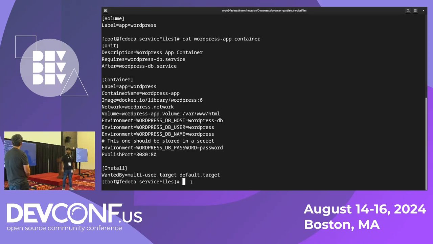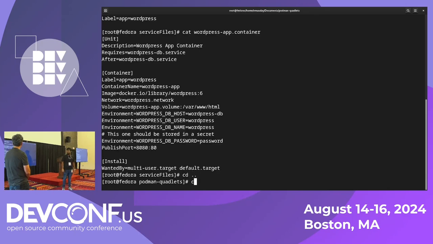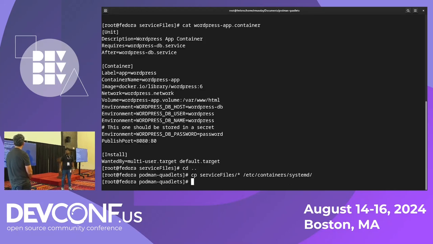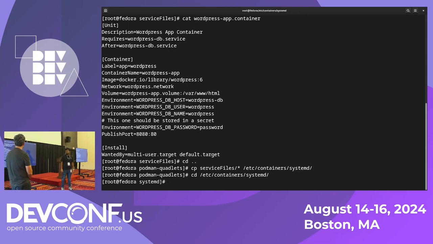And what we'll do now is copy these files and place them in a particular directory, which will be the input directory for the Quadlet generator to pick up from. So it's /etc/containers/systemd. Once we have those files here, we'll show it's a pretty simple thing.